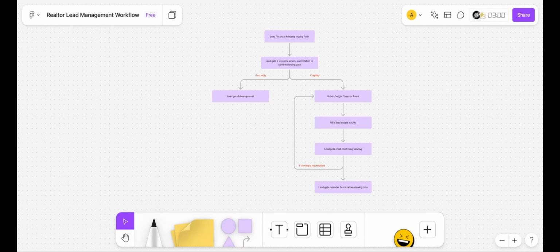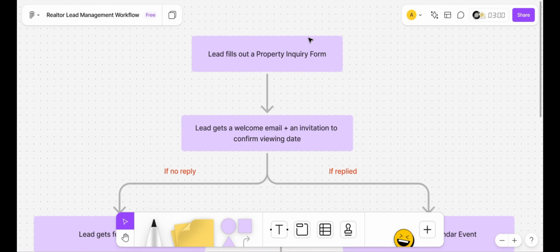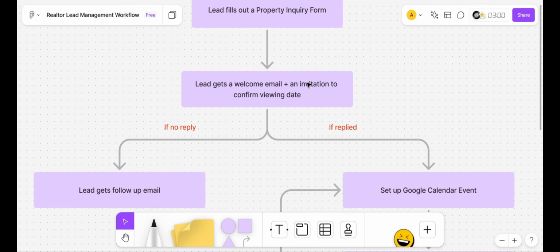Before we get into the demo, I'd first like you to have an overview of how this system works. So it all starts when a lead fills out our property inquiry form. They provide details, including their preferences, their email, their name, which we'll collect, and the lead will get a welcome email. And this welcome email will also contain an invitation to confirm a viewing date that's appropriate for them.